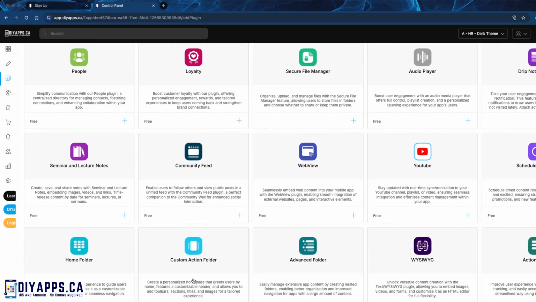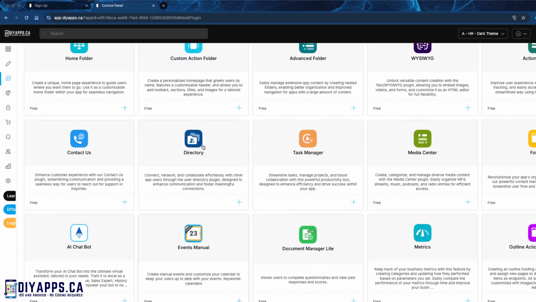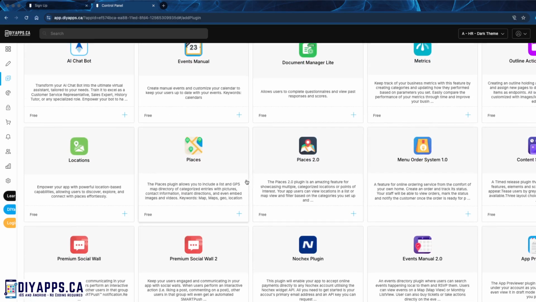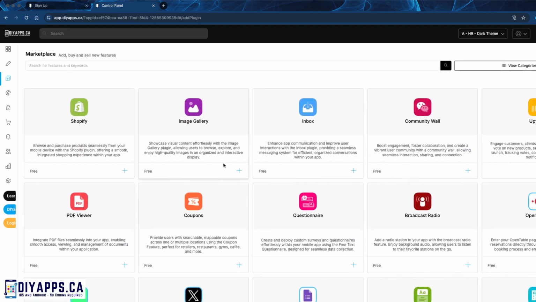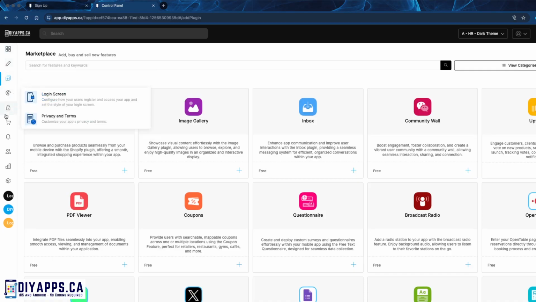You have so many directories, if you want to link your directory with the app. If you have places, so there's so many features that you can be able to use to make your office app or your business app robust enough. And these are out of the box features, so you don't even need to develop them, you just need to use them. And you see, you have a community wall. If you want people to vote, if you have a favorite radio station, you can link with them and have their broadcast on the app. So there's so much you can do, and then definitely the branding and everything else.